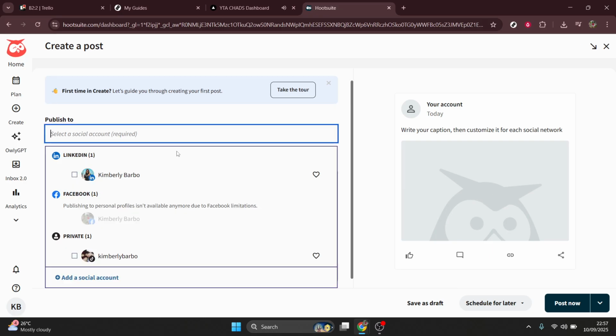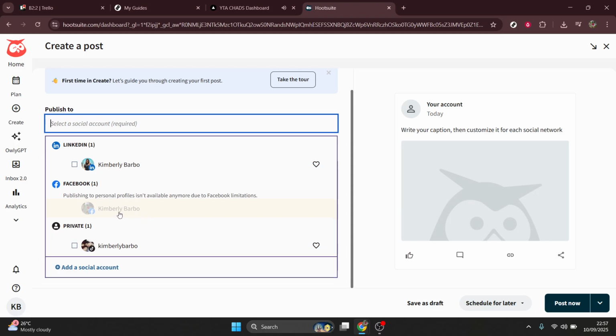And there you have it. You've successfully added Facebook to Hootsuite. With this setup, you'll be able to efficiently manage your social media content and align your posting schedules with ease.